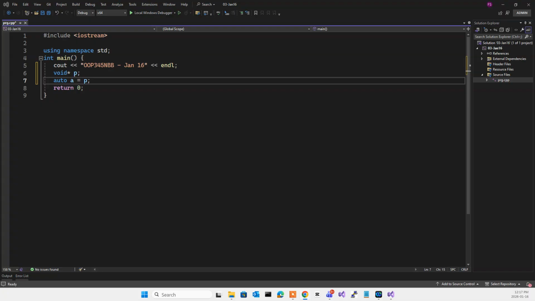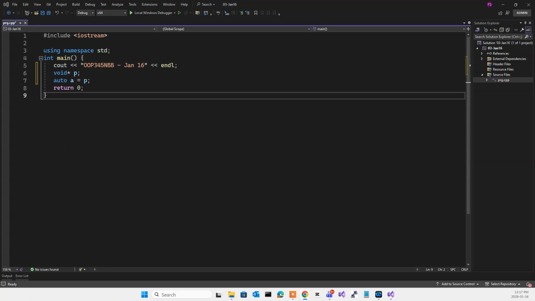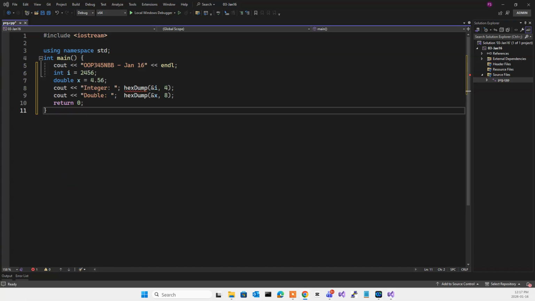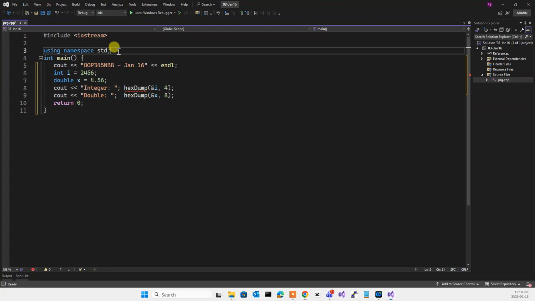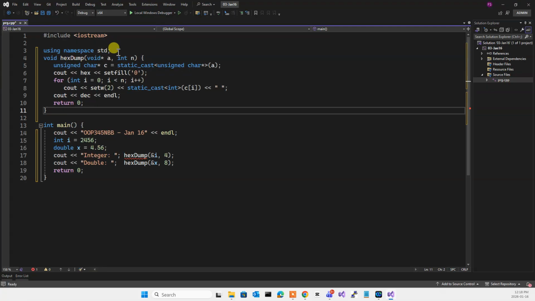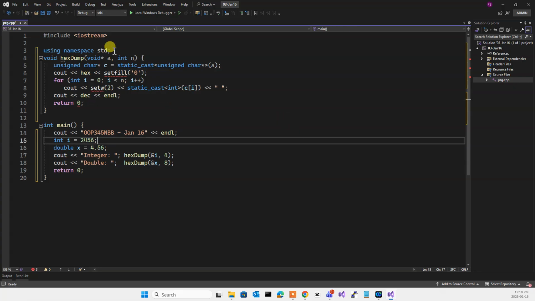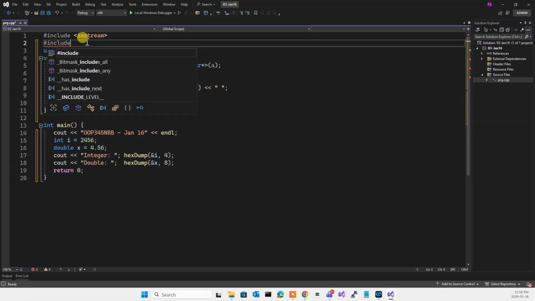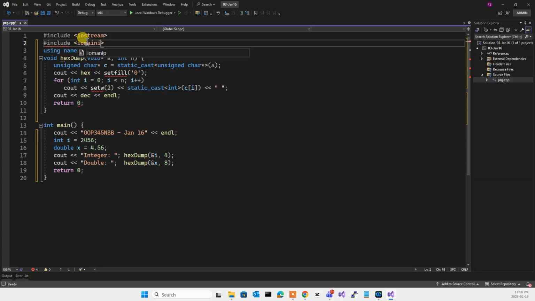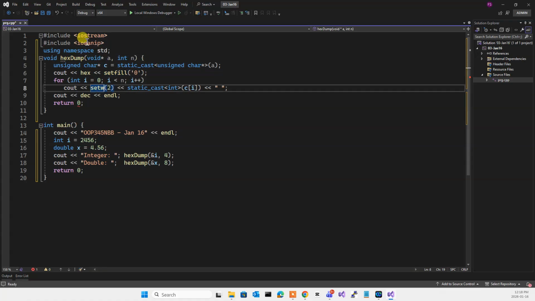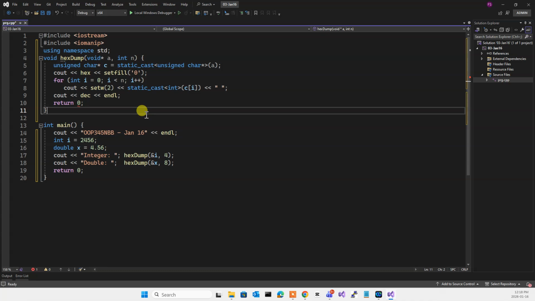Now, an example for usage of a void pointer is getting hexadecimal dumps out of memory locations. So take a look at here. I have void hex dump that is receiving a void pointer.